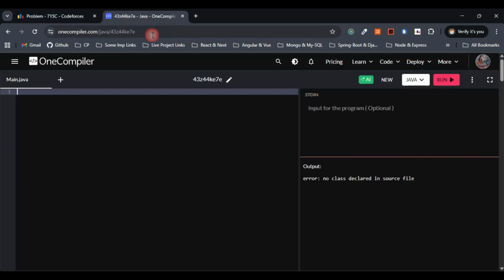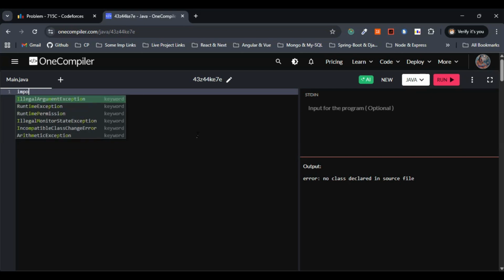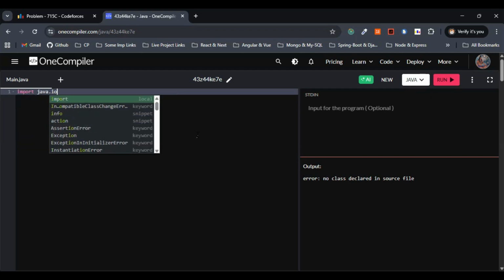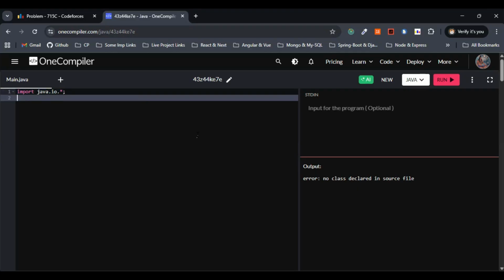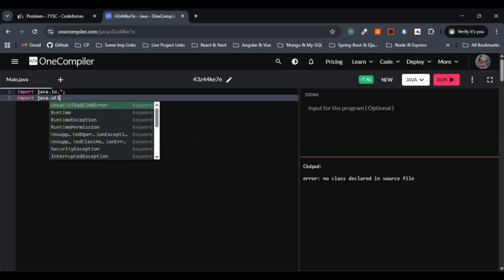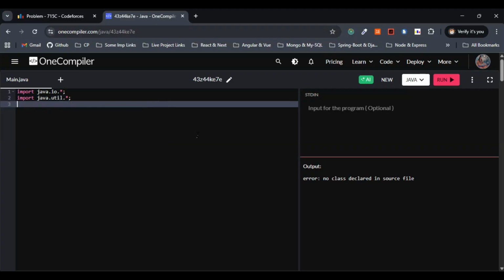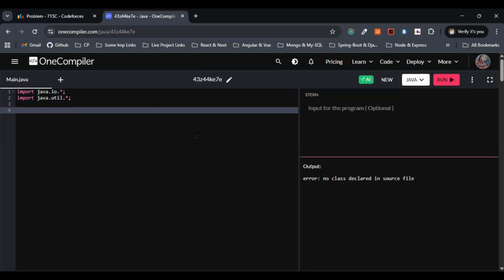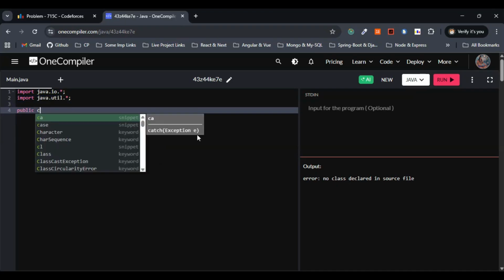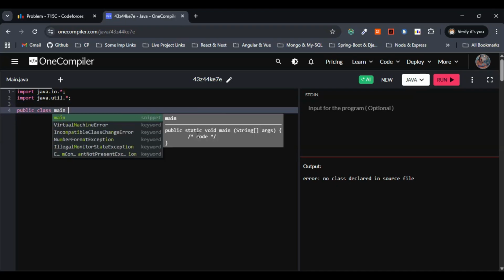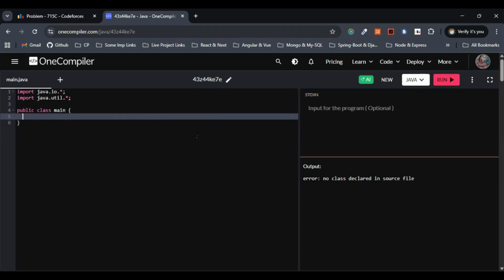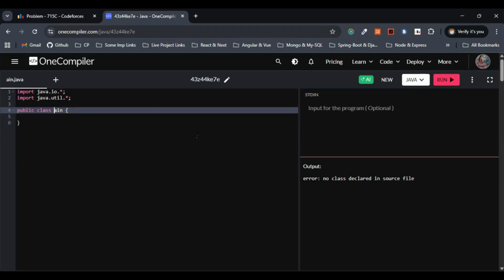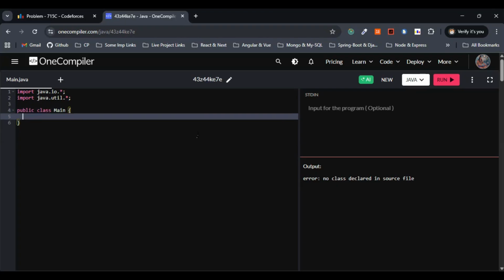So let's start writing the code. I'll just come to the compiler here. So we'll be making use of fast input and output. So let me import the input output package, right? Now we'll be making use of different utilities as well, so let me import the utility package as well. As I've said, let's make use of the class here. We have to go with the class at any cost. So I'll just go with the class name Main. You can go with any class name that's relevant to the problem, right?